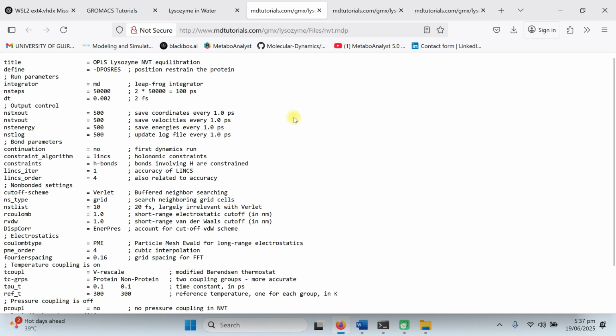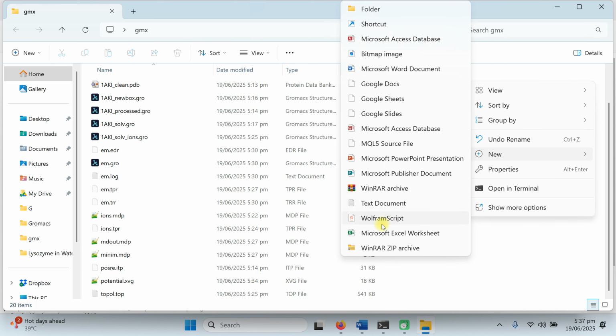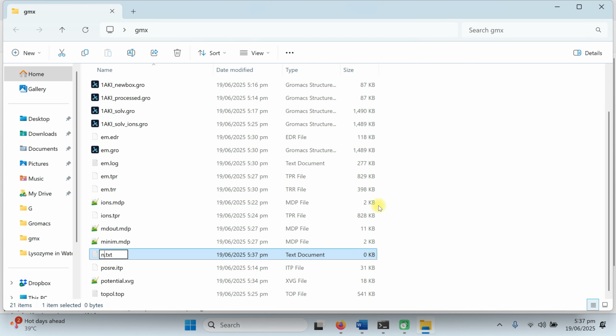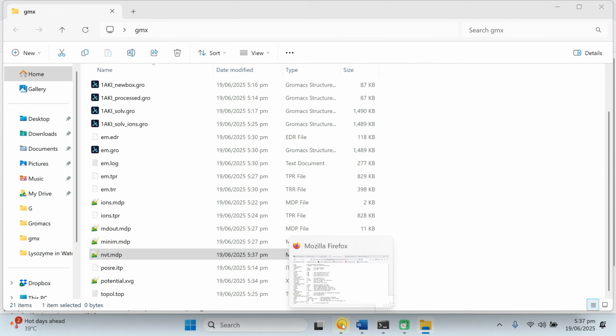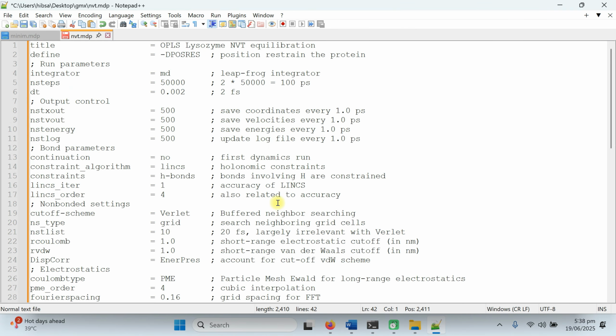Right click on it, open it. This is basically the nvt.mdp. In the same way, go to your GMX folder, create a new text file, and give it the name nvt.mdp. Open it, copy all the content, go to this file, paste this content and press Ctrl S.